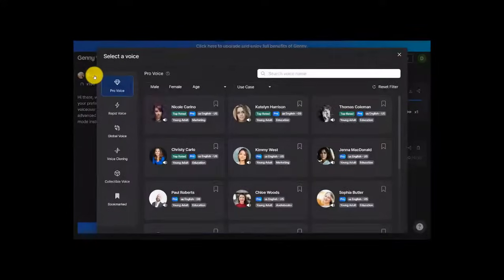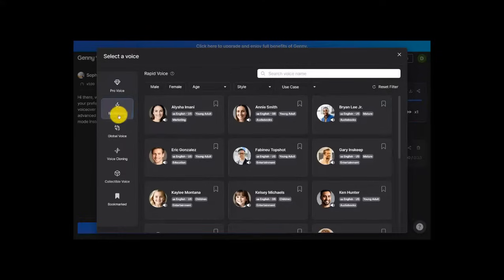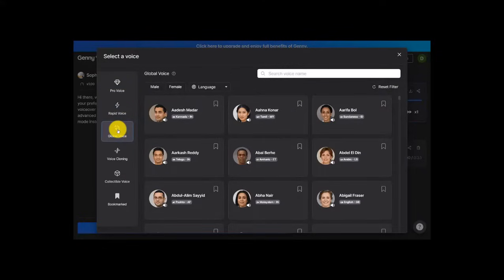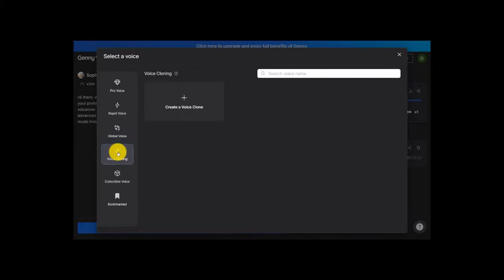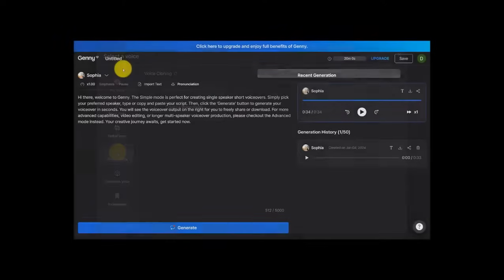So I'll click here, and you can see we can break them down by male and female, age, and even use cases. So if I need a voice for an audiobook, education, entertainment, there's a voice that specializes in each of these use cases. Then over here along the side, we can go with rapid voices, global voices, and like we've seen previously as well, if I want to clone my own voice, I can do that here. So I'll stick with Sophia for now.